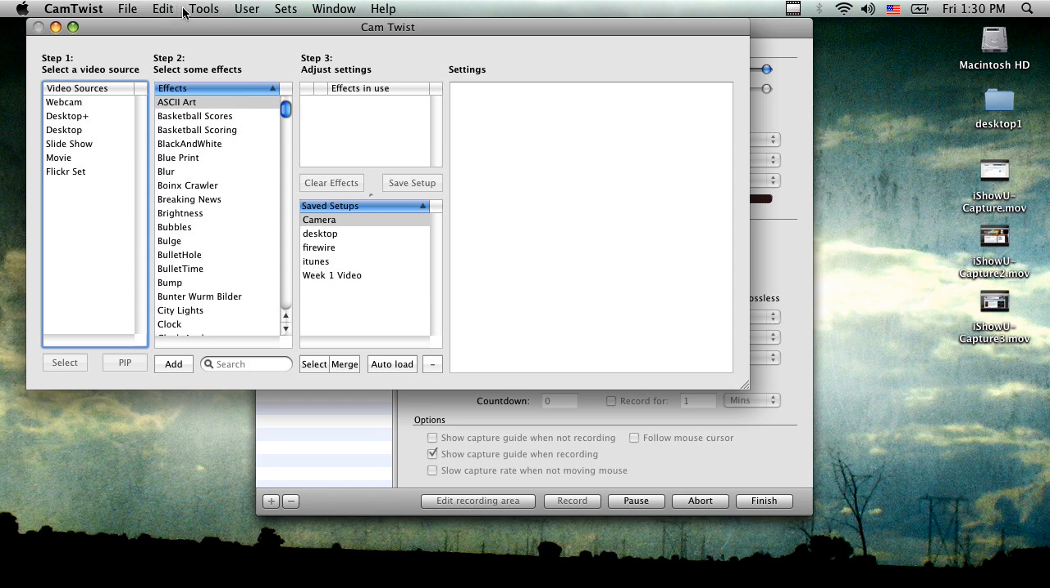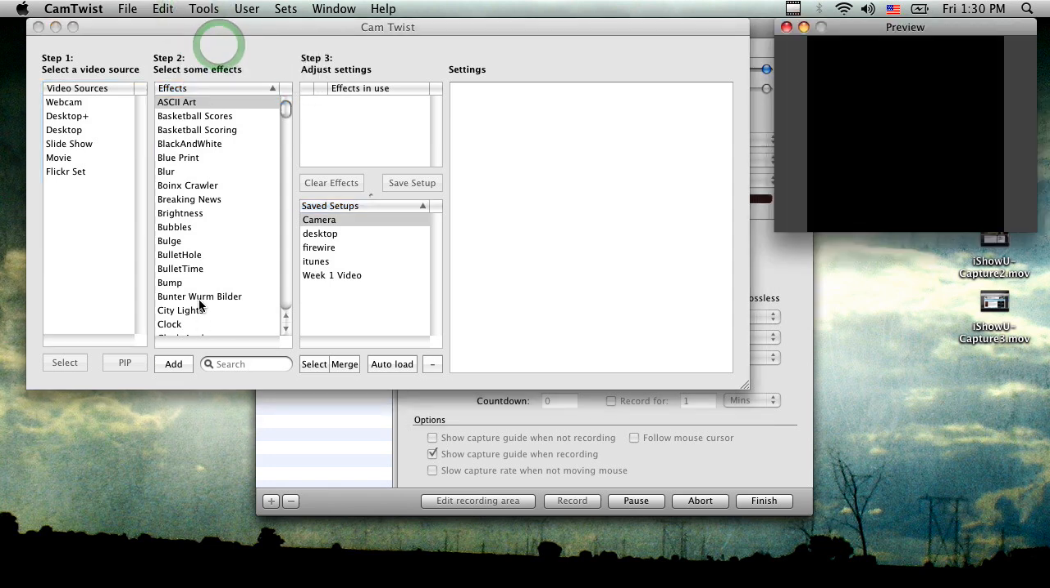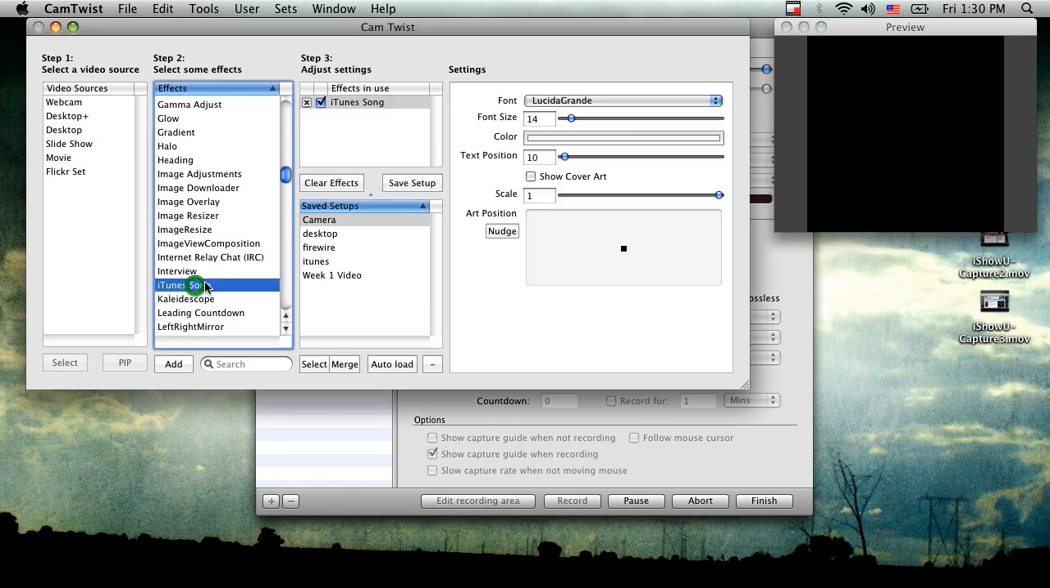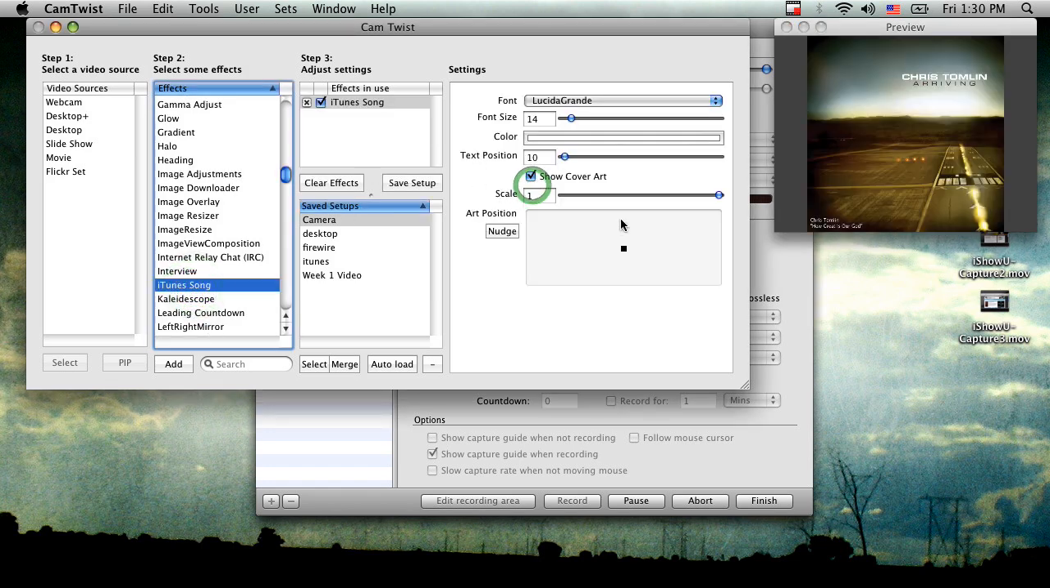So we'll do Tools, Preview, and go down to iTunes Art, iTunes Song, Show Artwork, and you can see it's filling the frame perfectly. Now you have this gray border here. Don't worry about that gray border. That is not part of the frame. Just this artwork is.